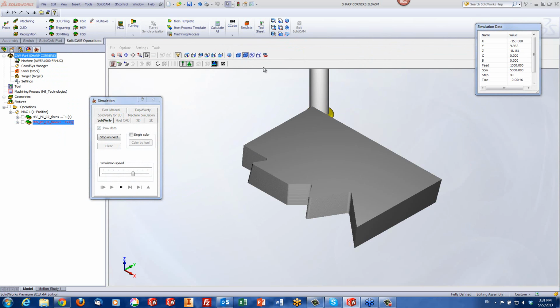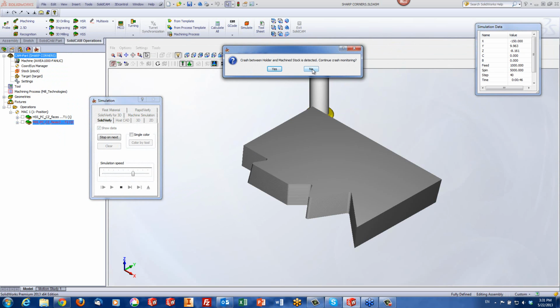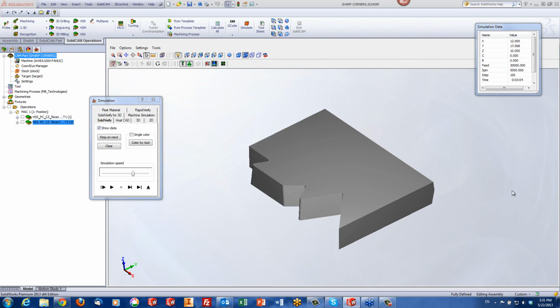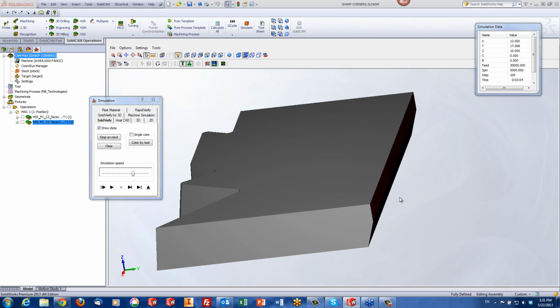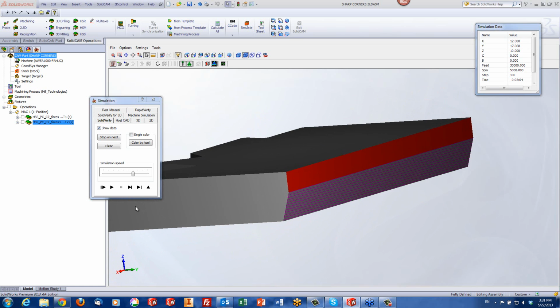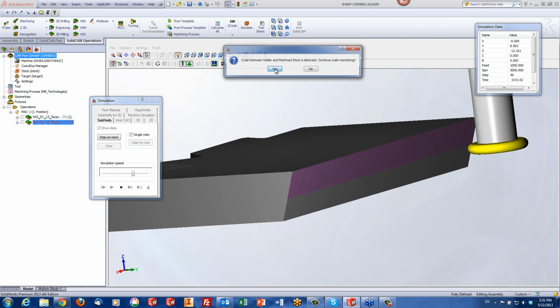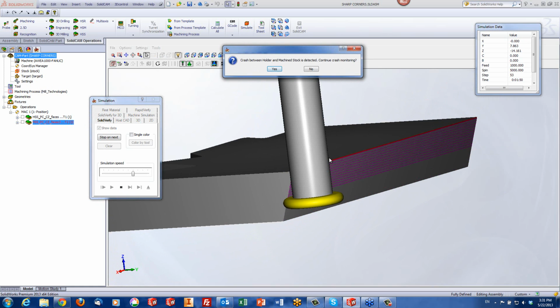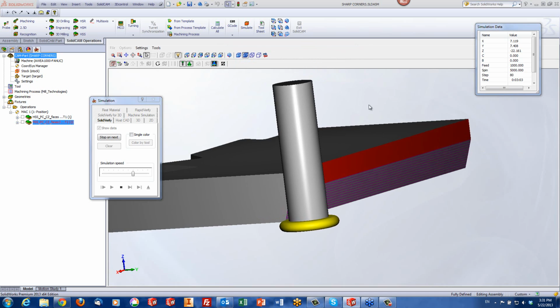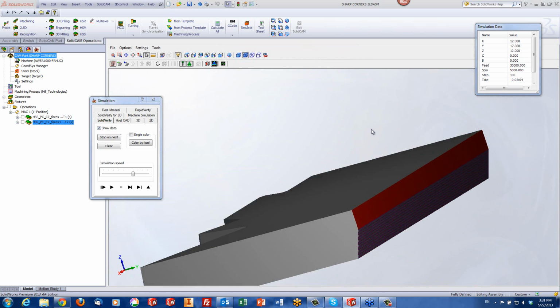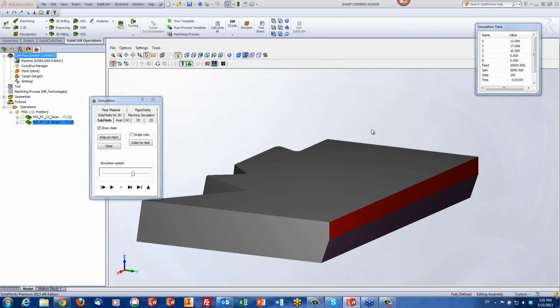I'll run the simulation, and of course I'm going to get a crash notification. Okay, what actually happened when it got to this edge over here? Let me do this again from the beginning. You see what happens? It went down perfectly well, but then it's hitting this area over here. So what we need to do in this particular case is very simple.